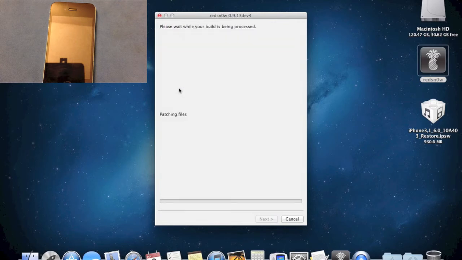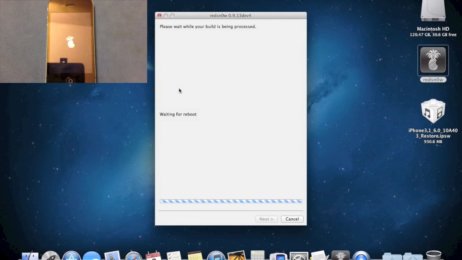Okay, so it says patching files now. Now, sometimes if this doesn't work, you might have to keep holding the home button while it's going through the step. Try it without holding the home button first, because you don't want to press too long on your home button if you don't have to. But if it's not working for you, try keep holding the home button throughout the entire process that it goes through. So we're waiting for it to upload the kernel now, and it's rebooting the phone, and we're done.